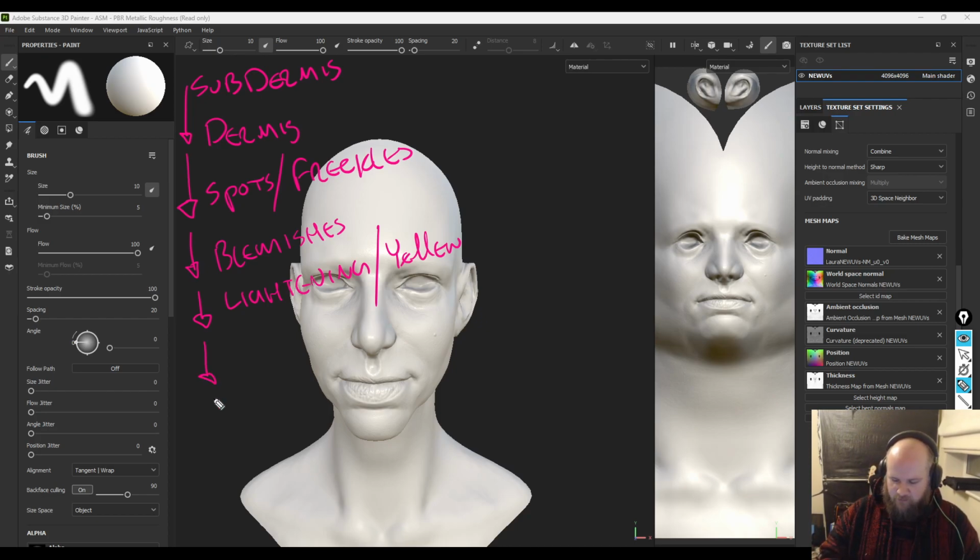And then from there, I'm going to create a spec map or a kind of roughness map to create a more realistic skin surface. And then from there, I'll be going on to rendering. And where you render this is up to you. I'm going to show you how to render it in a couple of different things. That's going to be a different video.